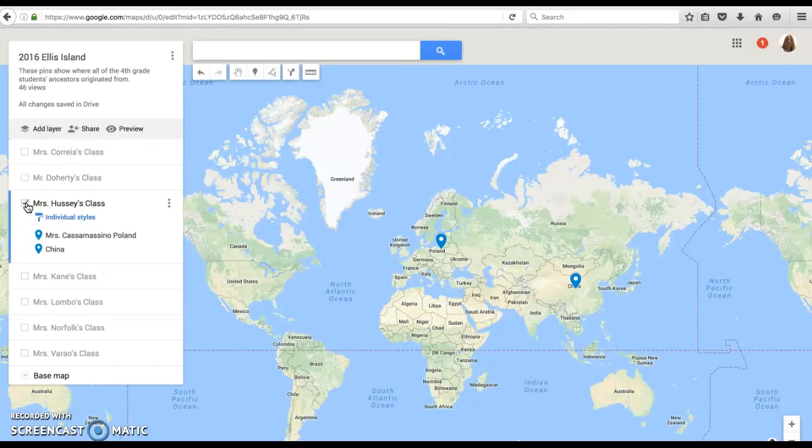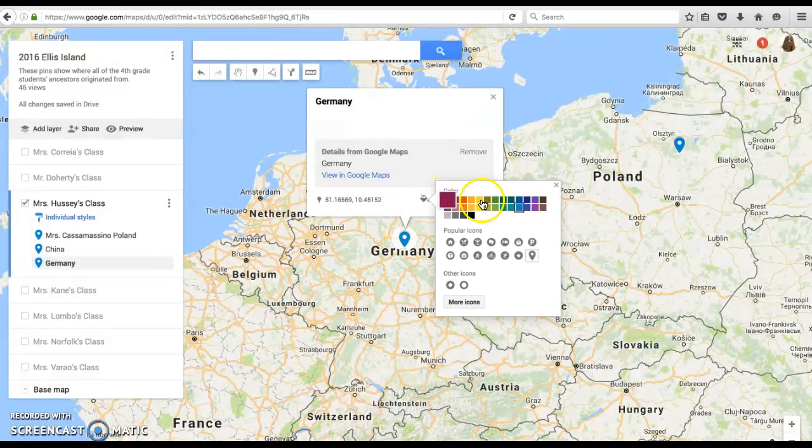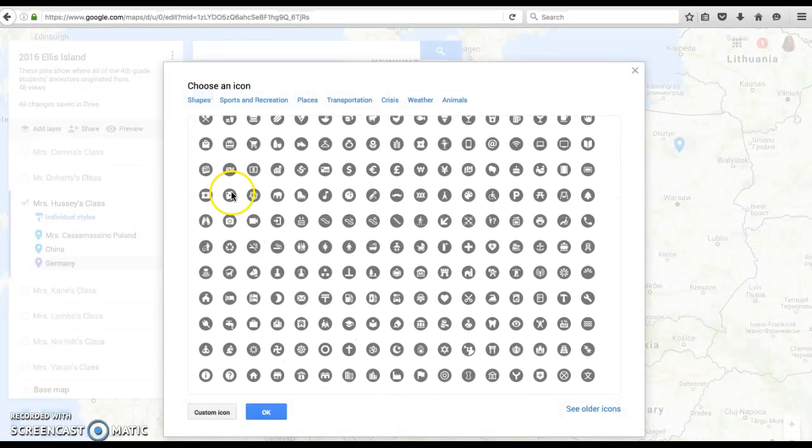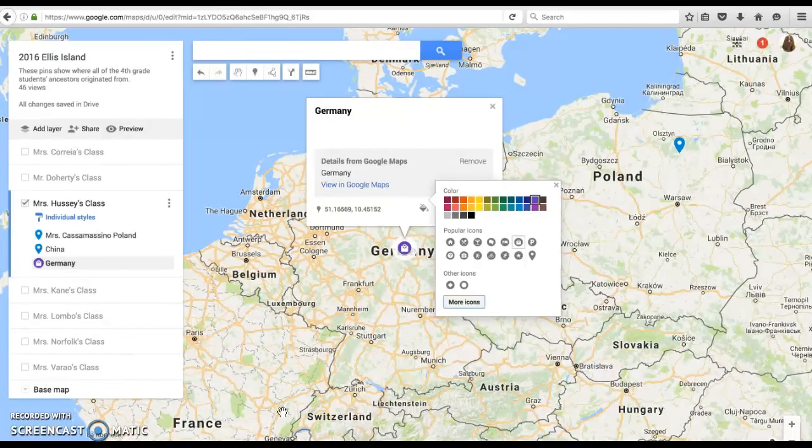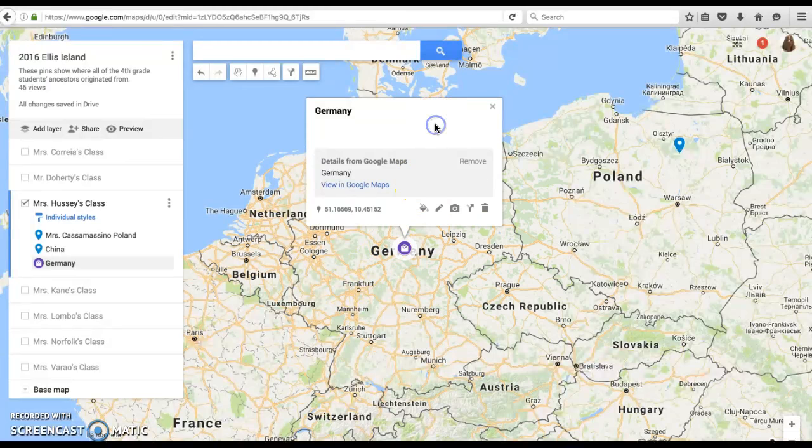So I'm going to click Add to Map. And now I can change the color of my marker. It doesn't have to be blue. I'm going to click on the color. I can also change the icon. It doesn't have to be that teardrop. I can choose more icons. I get a lot of choices, and I can choose any one that is school appropriate. Just click on it. Click OK. And it's changed. To leave that menu, I'm just going to click up on the white spot here.